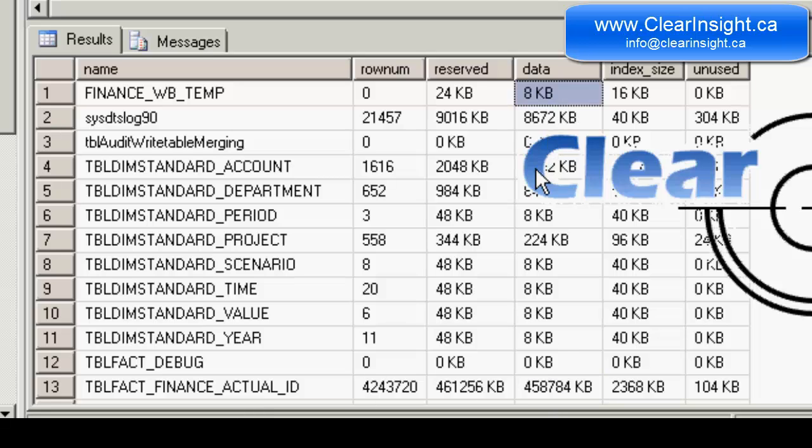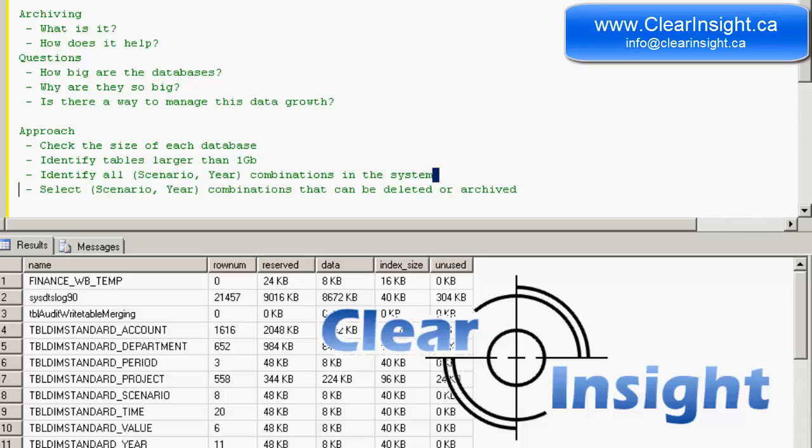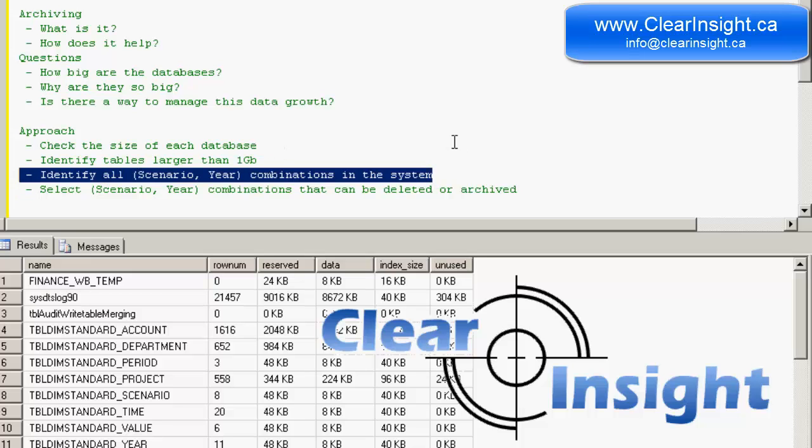You'll tend to see this kind of distribution where most are quite small, and then there's just a few that are quite large. That's typical of a star schema database where you've got some dimensions, but the fact tables are usually these large ones. So once you've identified those large tables, the next thing to do is to also identify what are the scenario and year combinations in your system.